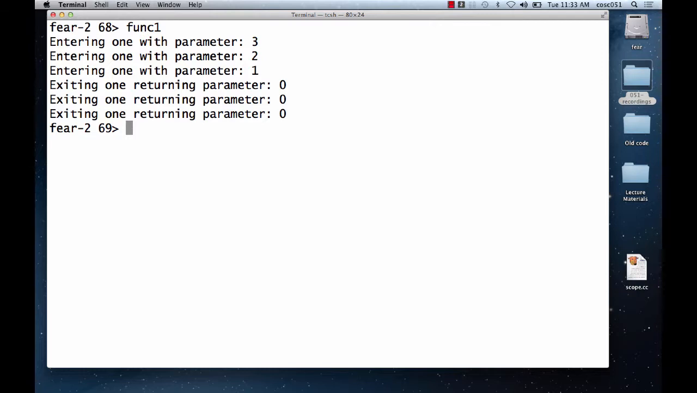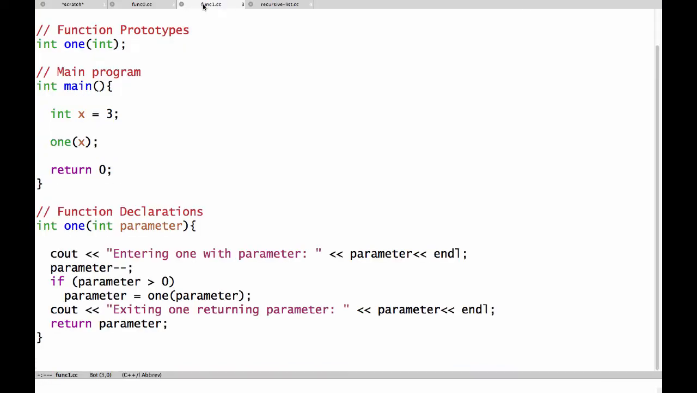The base case for this in the code is, if parameter is less than 0, really. The way it's phrased here is if parameter is greater than 1, keep going, but the base case is actually if parameter is equal to or less than 0. That's when we stop and start going back up.